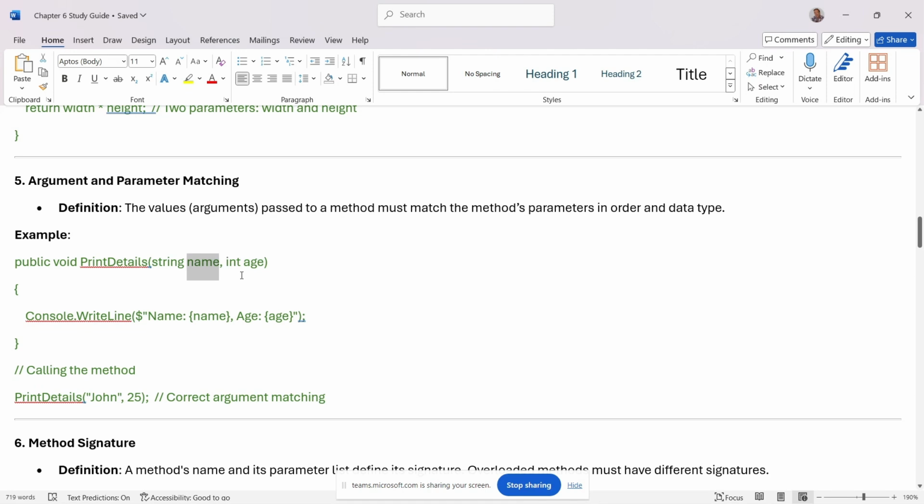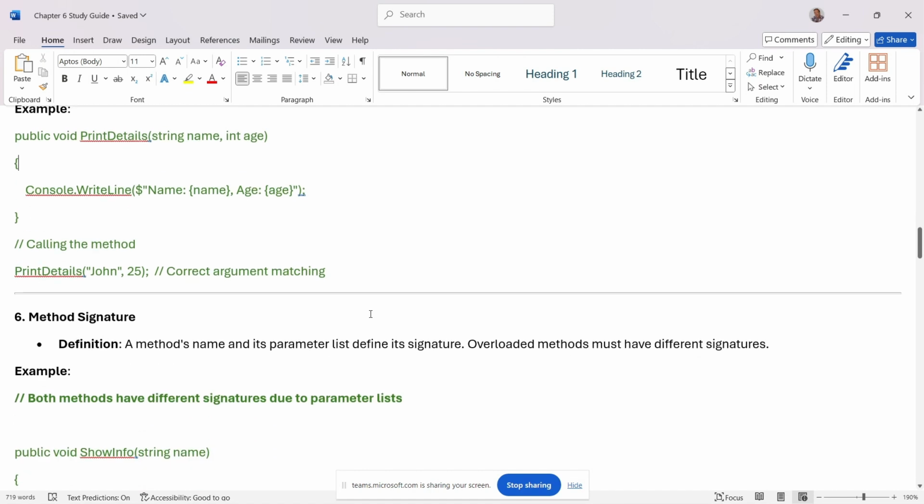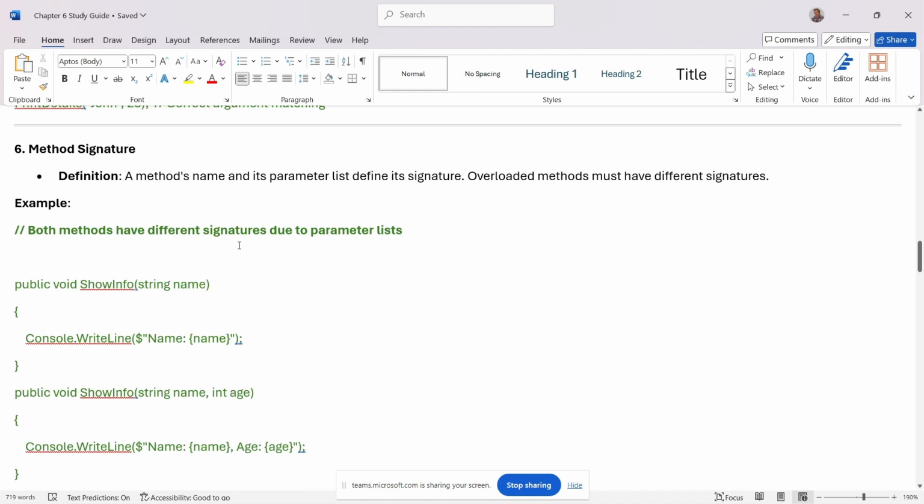Yep. So you're passing in this name and age. First one's a string. Second one's an int. Yep. This is a void, so nothing, no return statement.